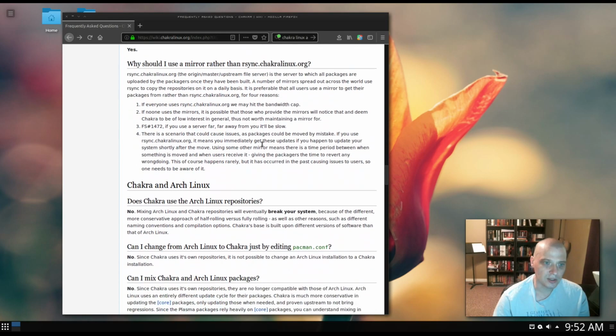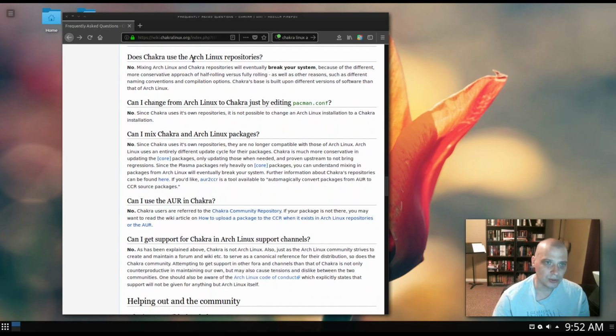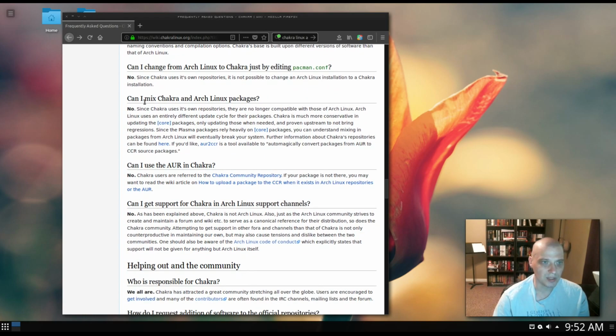Further down the list here, does Chakra use the Arch Linux repos? No, mixing them will break your system. So you must use the Chakra repos. You cannot mix Arch and Chakra repos. Can I change from Arch Linux to Chakra by editing the pacman.conf file? No. Doing so will probably break your system. Can I mix Chakra and Arch Linux packages? No. Doing so will probably break your system.